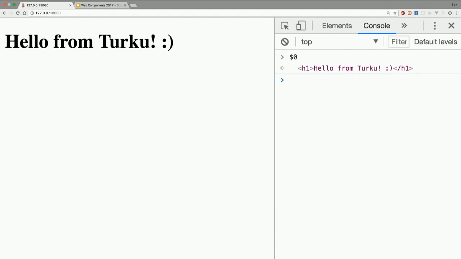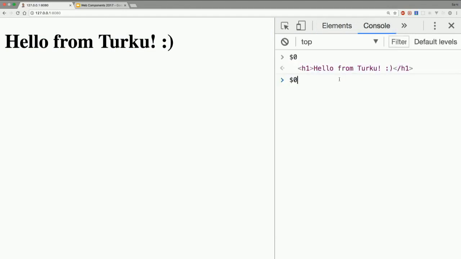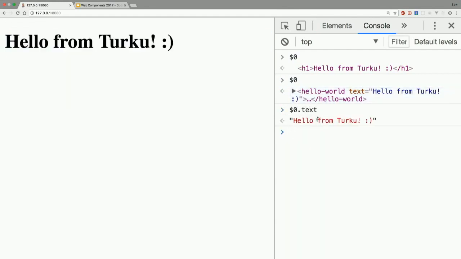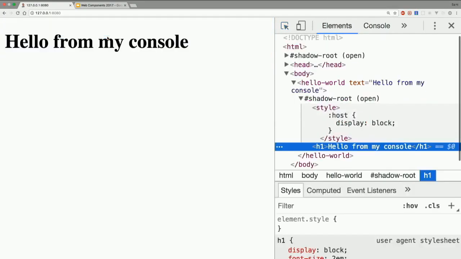So I can first select the current element. Actually not that, I want to specify this hello world element. All right, hello world element. And as we created the getters and setters, this should have a text getter in here. So yes, the text property currently equals Hello from Turku. So now we can also set a new value for it, Hello from my console. Yes, and it works exactly the same way.